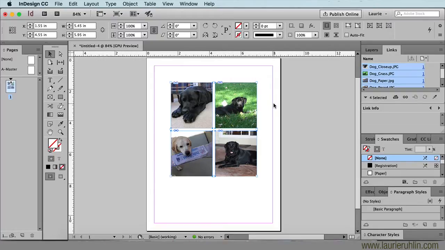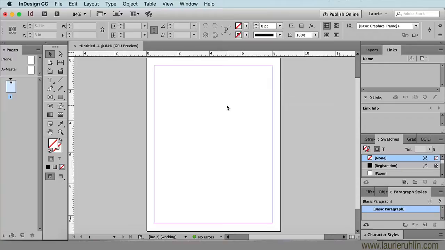Now, let me try that one more time, and I'm going to couple this with adding text at the bottom of the photos.